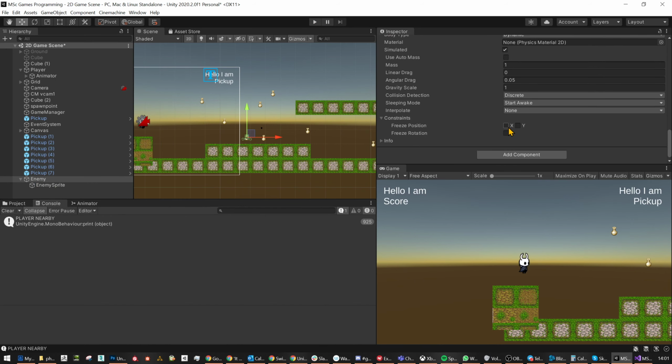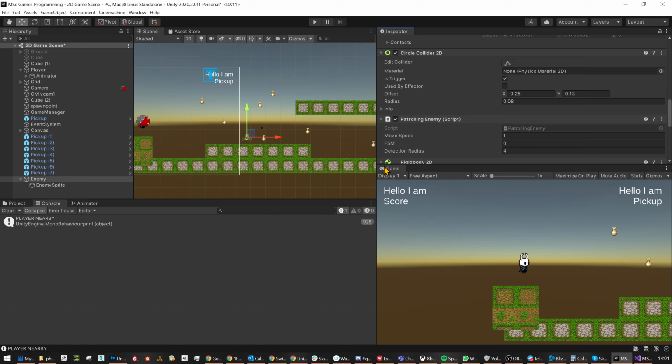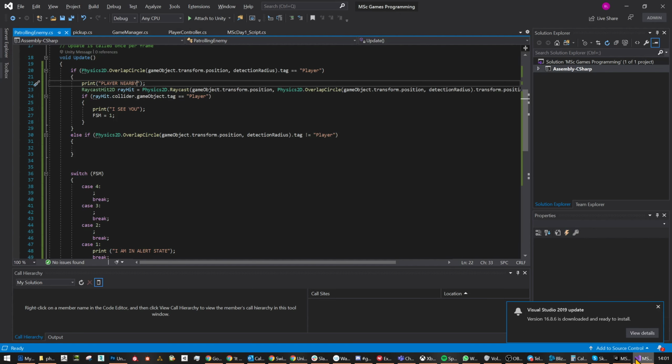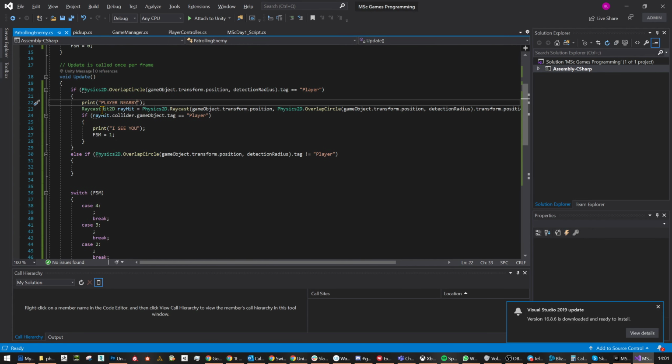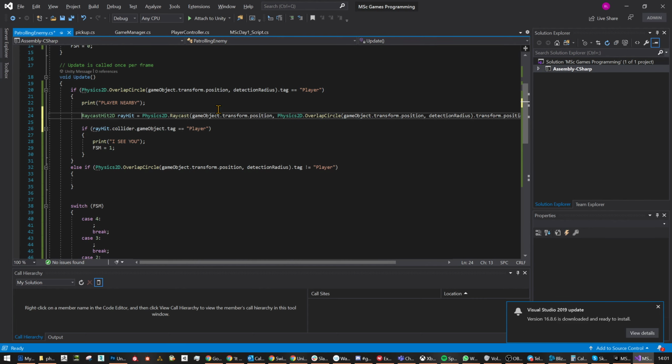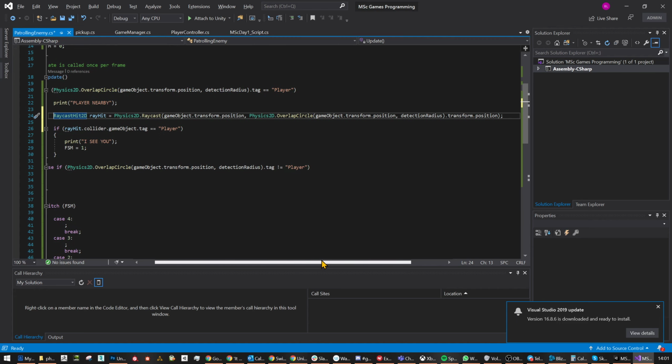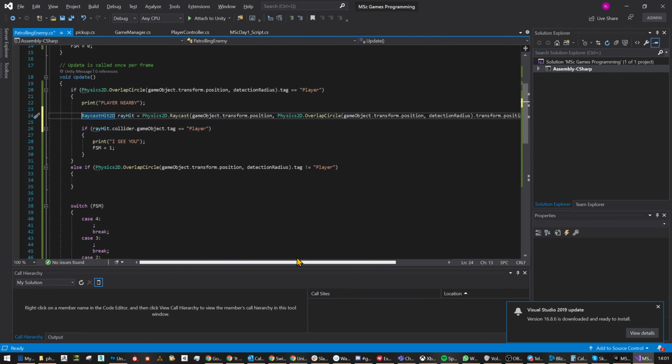Let's turn off that freeze rotation. Okay, so let's have a look back at the script. So I'm having a problem here because it's detecting me, but the Raycast, and this is why Raycast annoy me so much. It's not detecting the player. And I wonder why it's not.